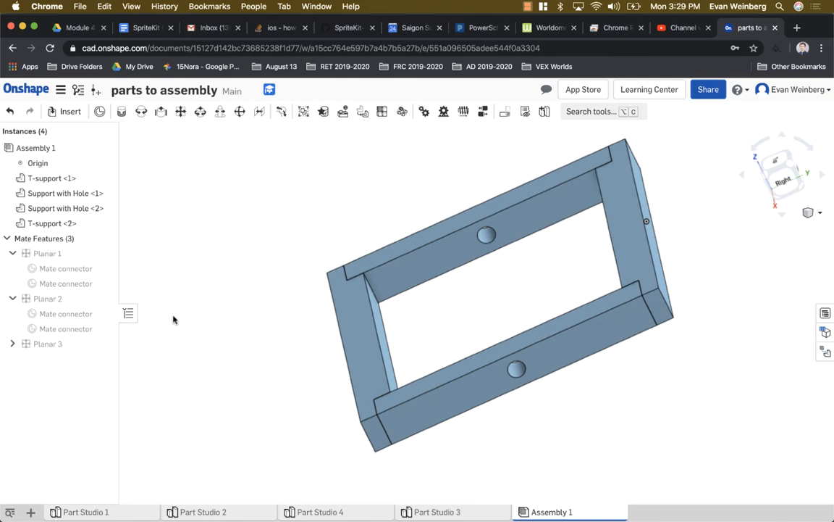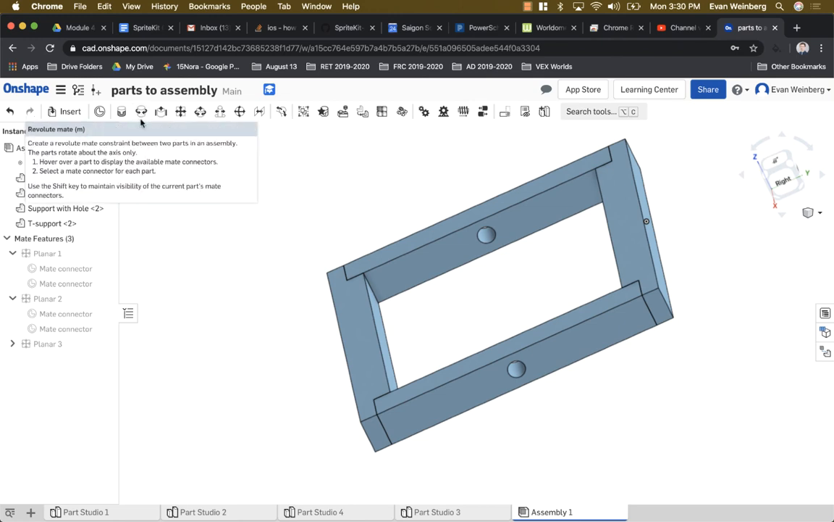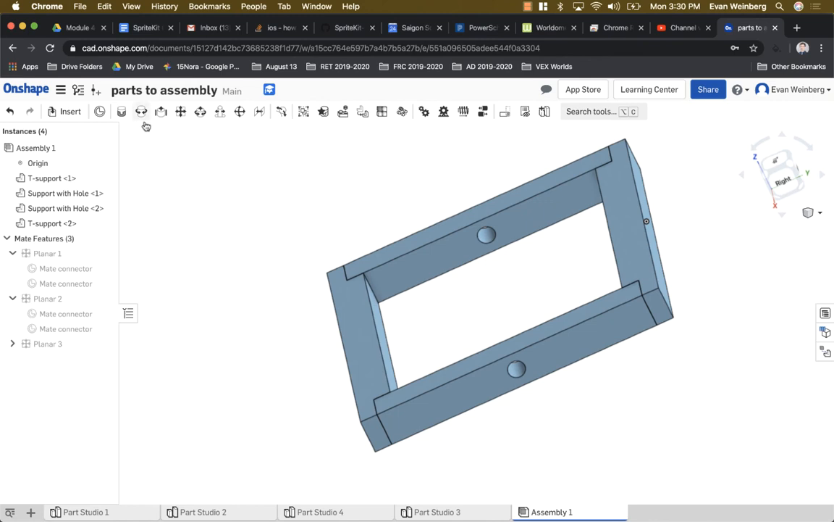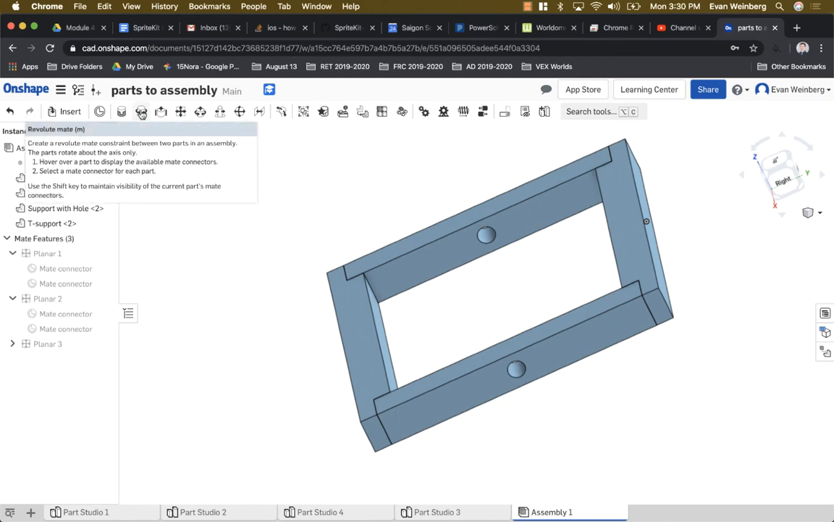The next thing that we want to do is we want to actually put on one more part here, but this time we don't want to use a planar mate. We have a whole bunch of different options here. We actually want to use a Revolute mate, which as you can see in the description here when you mouse over it, it says that this kind of connection makes it so that the parts can rotate about an axis. Basically, we want to make it so that an axle that we put through here can rotate through that hole. So let's actually do that.